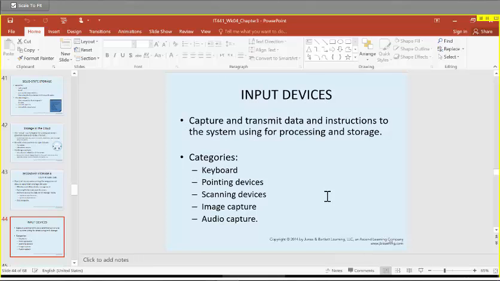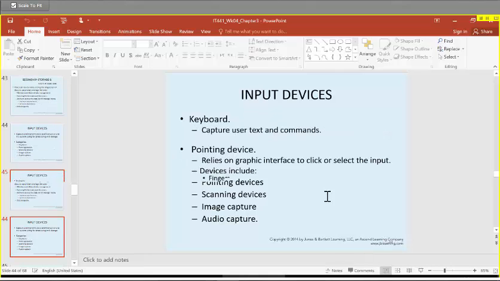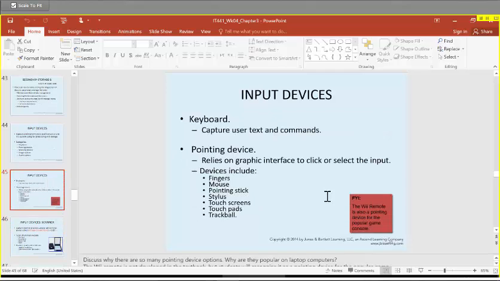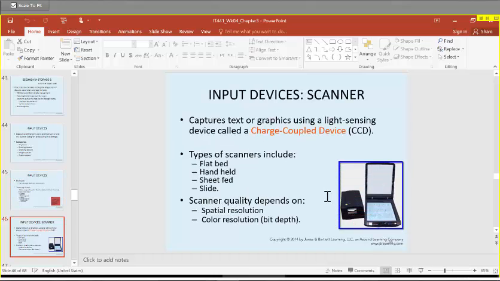So input devices capture and transmit data and instructions to the system for processing and storage. We have keyboards, pointing devices, scanning devices, image capturing devices, and so on. Most of these are very easy, and you know these. The keyboard is used to capture text and commands. Pointing devices rely on a graphic interface, and these include the finger, mouse, pointing stick, stylus, touch screens, touch pads, and trackballs. Other types include scanners: flatbed, handheld, sheet-fed and slide scanners.